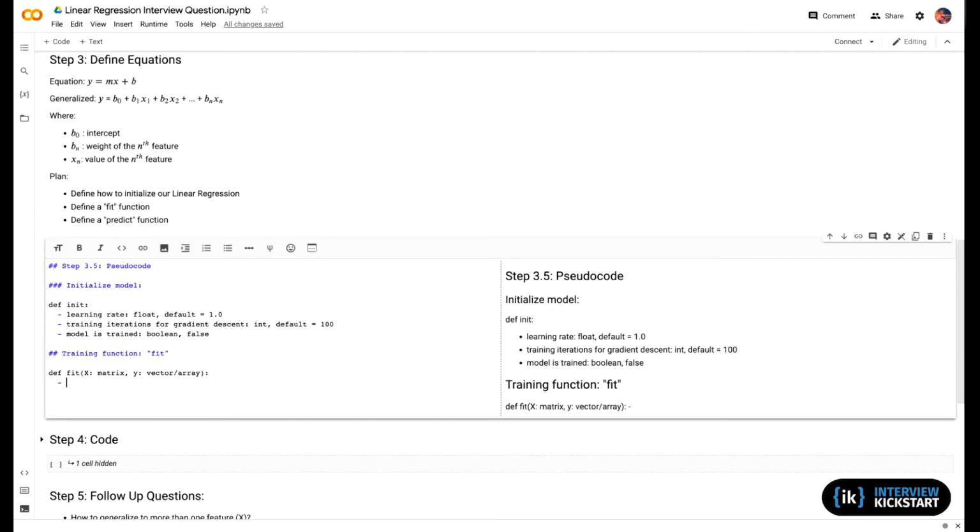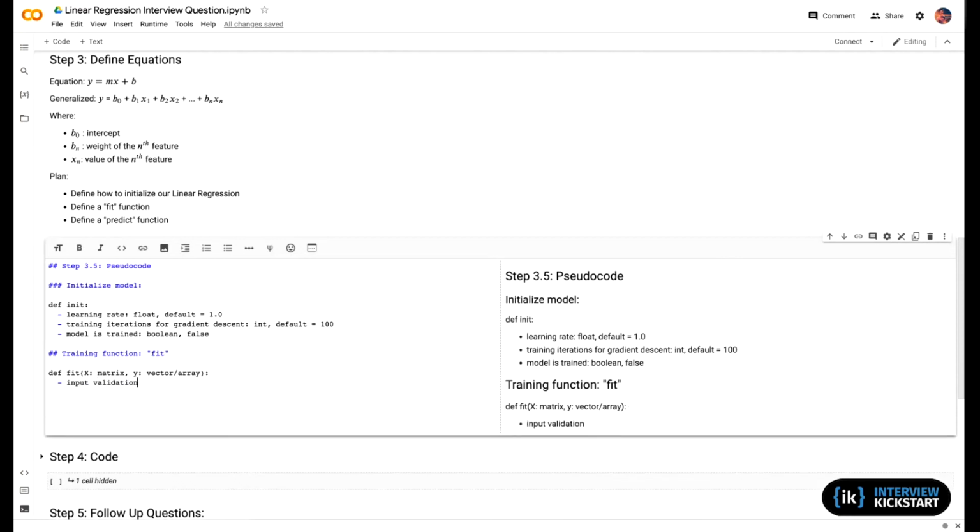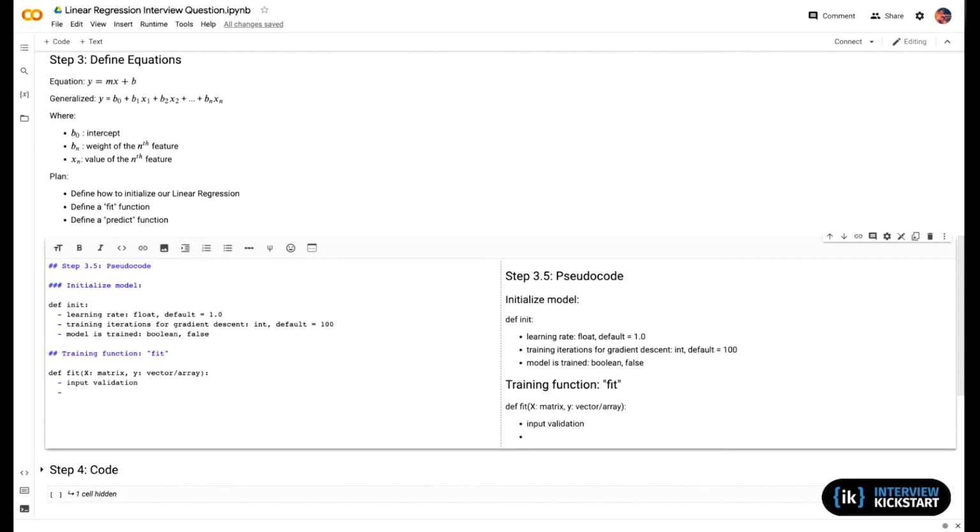Now, what do we do first? First, we want to do input validation. So we need to make sure x and y are the same size in terms of how many examples there are. That's not necessarily super important to mention during an interview, but it takes 2 seconds and shows the interviewer that you're really thinking about the problem, so might as well.